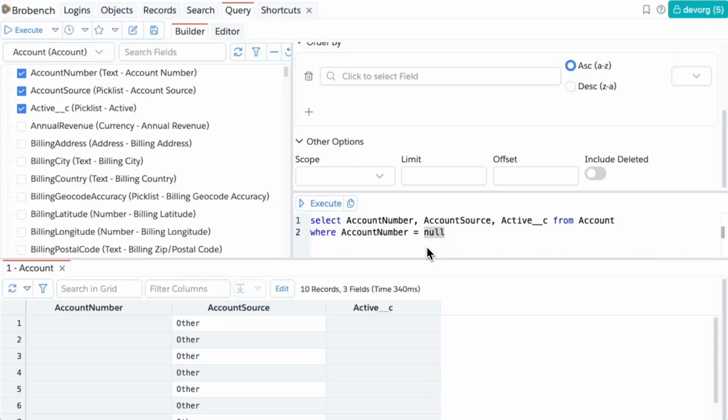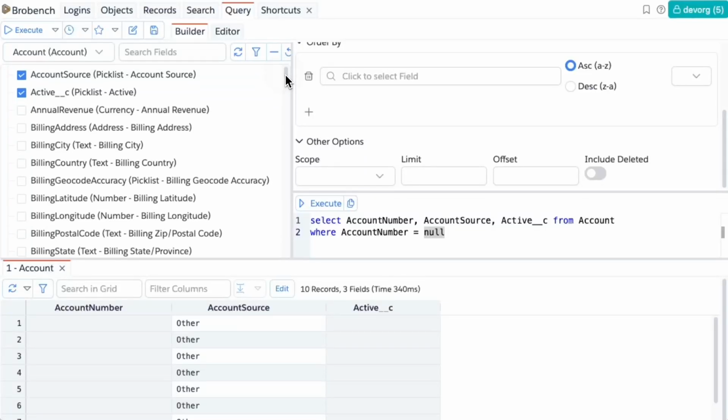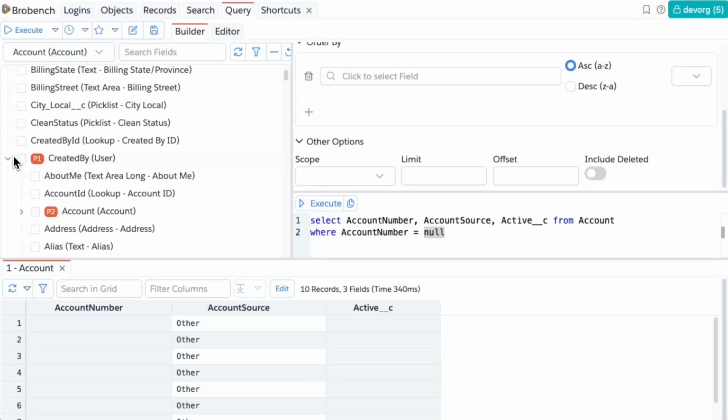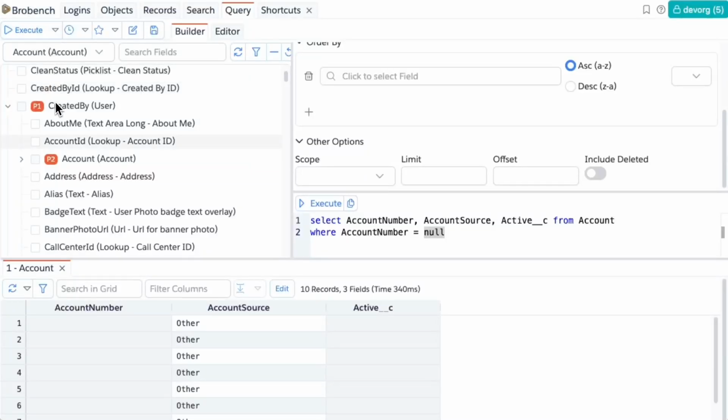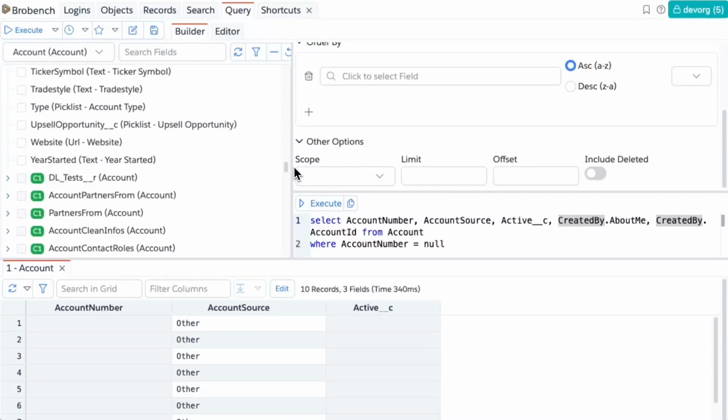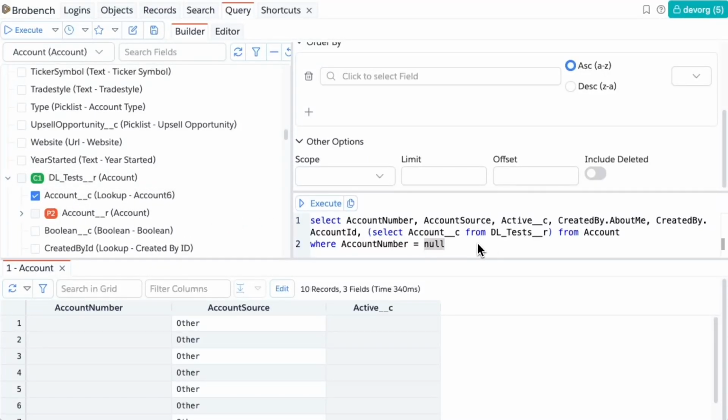Okay. You can add child fields. For example, in this case, I can navigate to the parent fields about this particular account and then select it, and it'll add to the generated SOQL. And similarly, you can also select child fields, and then it will appropriately construct the SOQL.